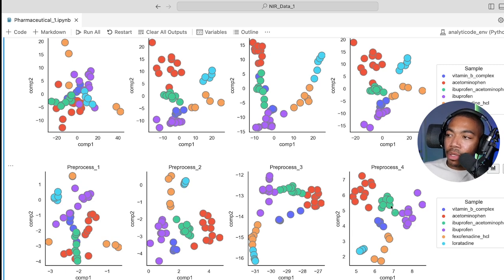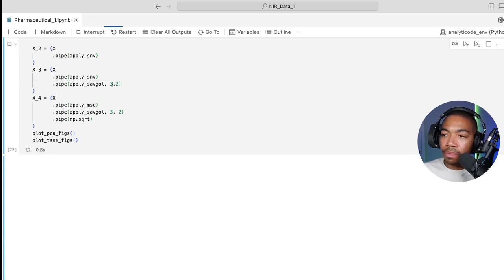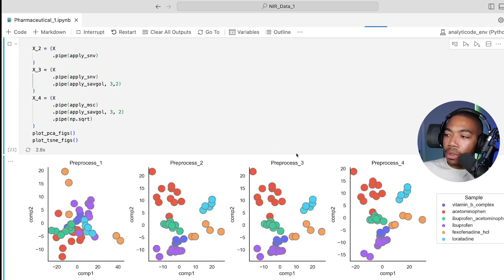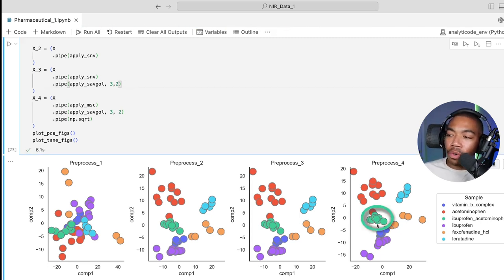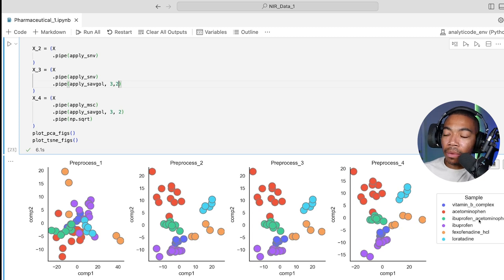But the part that's really cool, if I go back to the 3.1 or 3.2, is that we can begin to see some things that are quite insightful with this data. For instance, we have this green cluster of points here, which is between the red acetaminophen and the purple ibuprofen. And this green is the Advil Duo pill, which has two APIs, ibuprofen and acetaminophen. It is nice that we see that clustered in the middle.